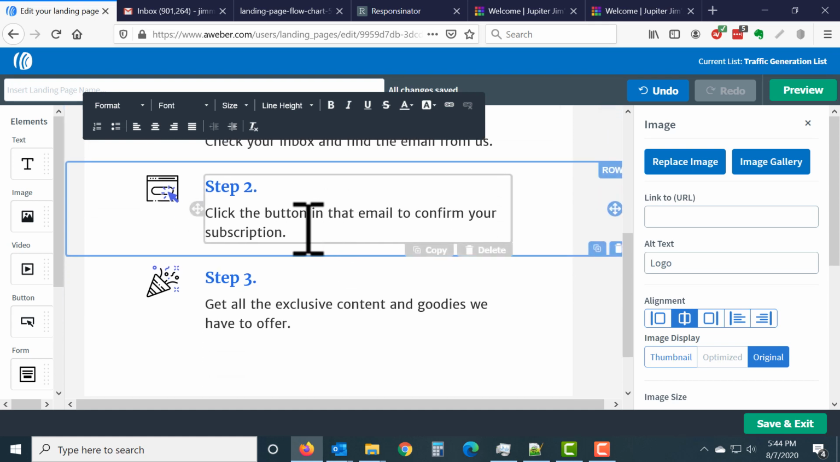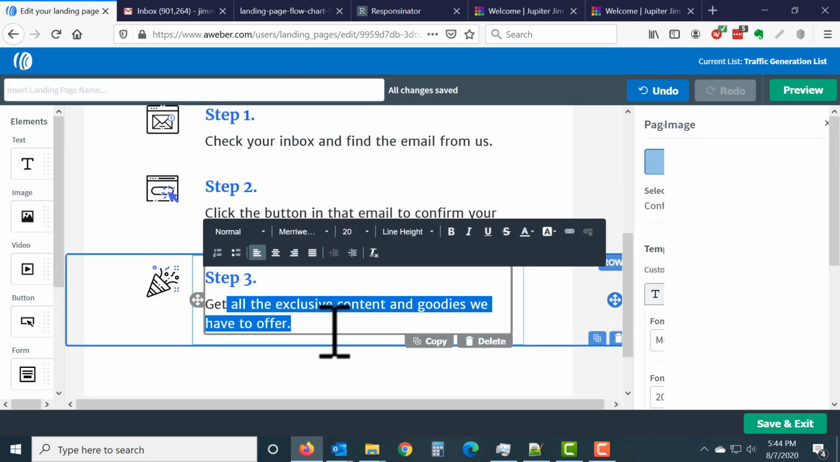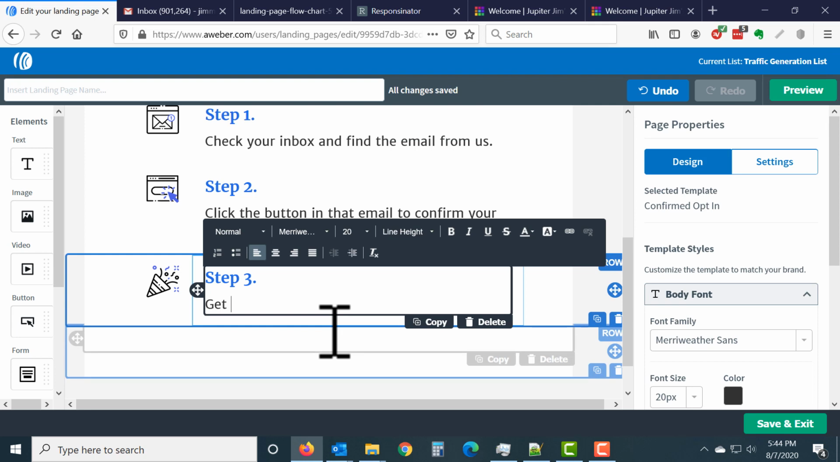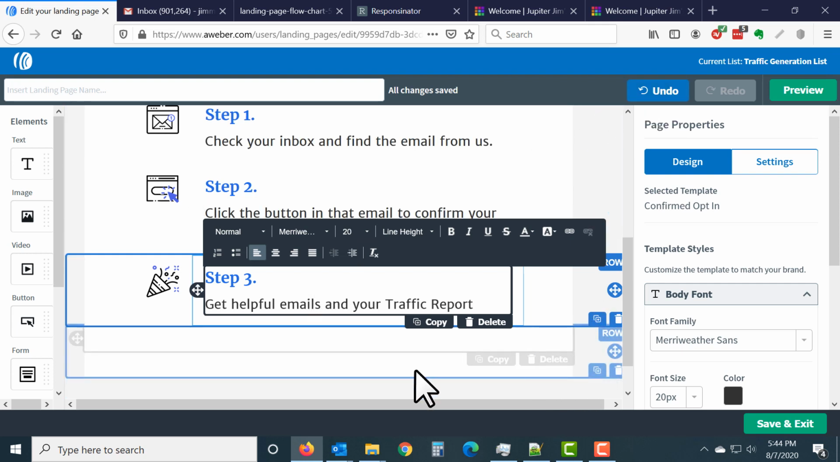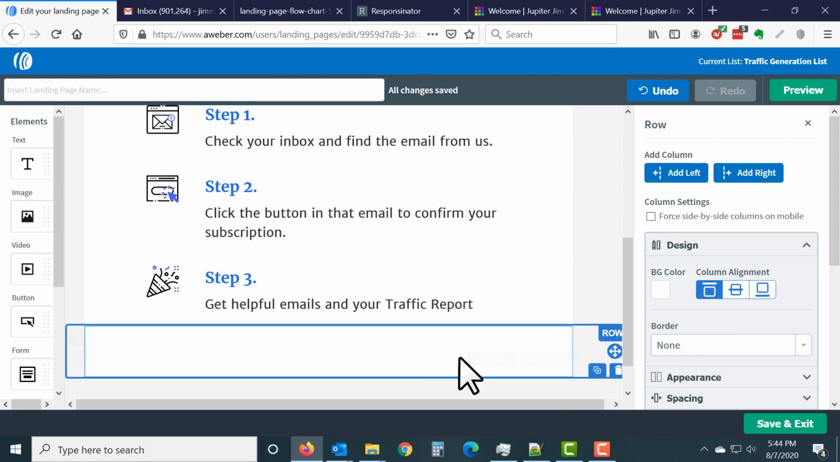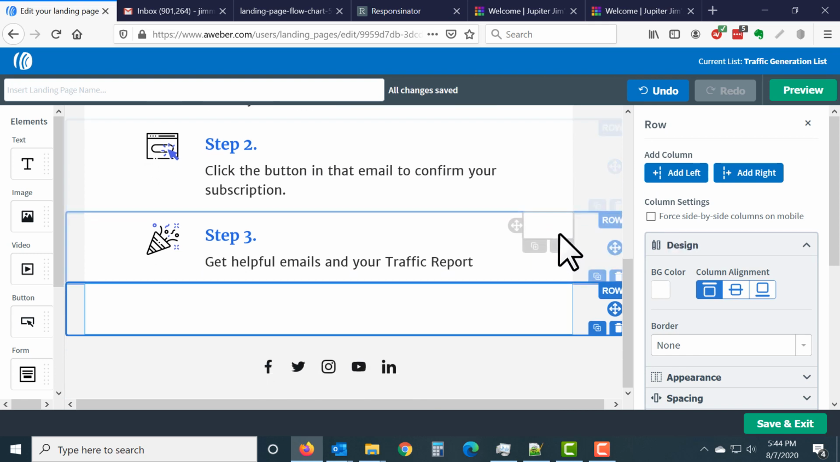You know, click the button or click the link, and on the bottom I can change that, and I can put, get helpful emails and your traffic report. Put whatever you want there. I'm going to click away to lock it in, or just click somewhere else. Okay, just to get out of that. And we're basically done with this page.